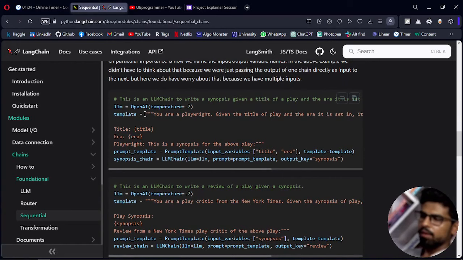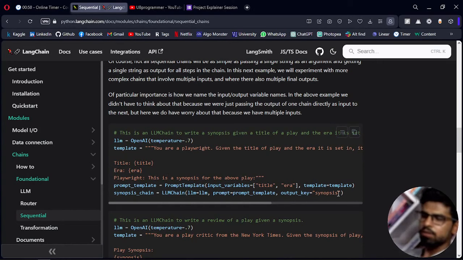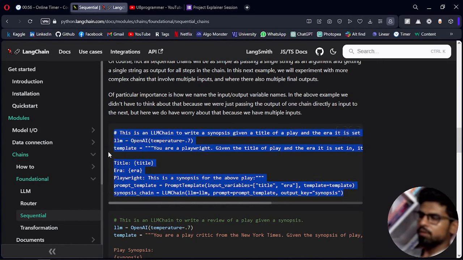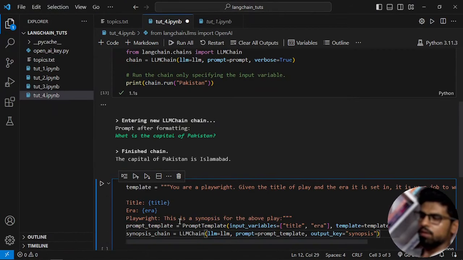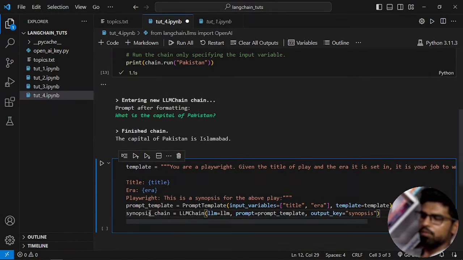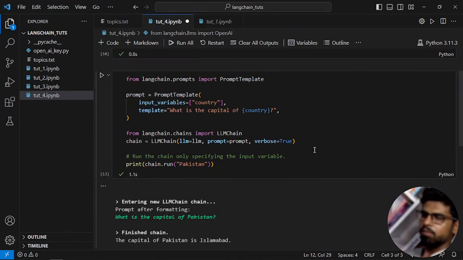Okay, so for the LLM, I think I can copy this thing. So I'm creating a chain here, capital. Well, I can import that also, right?